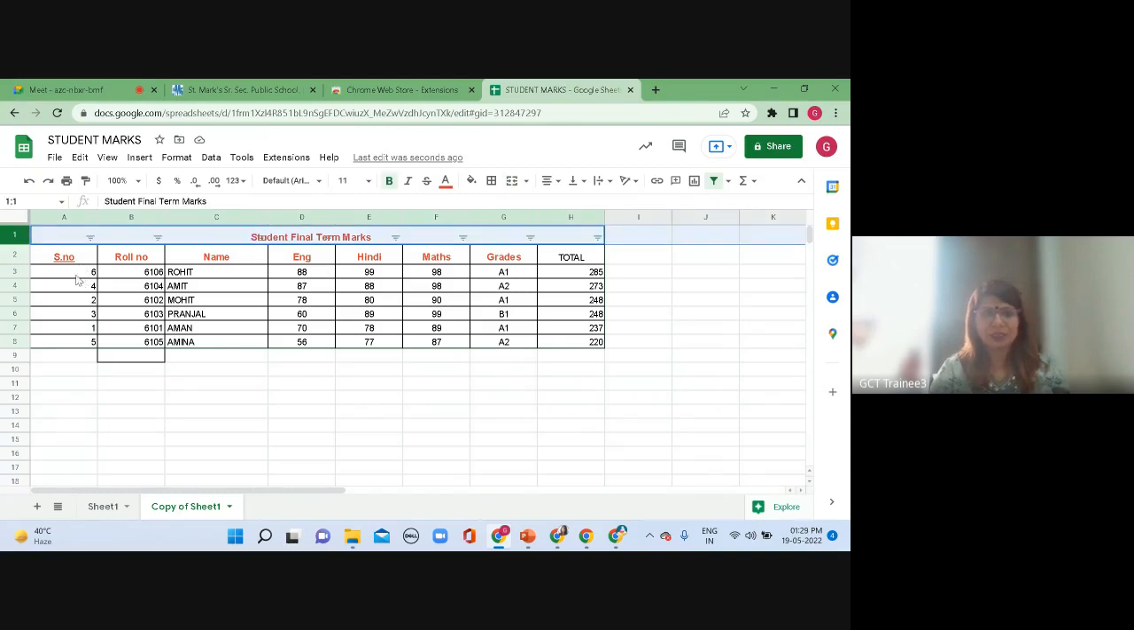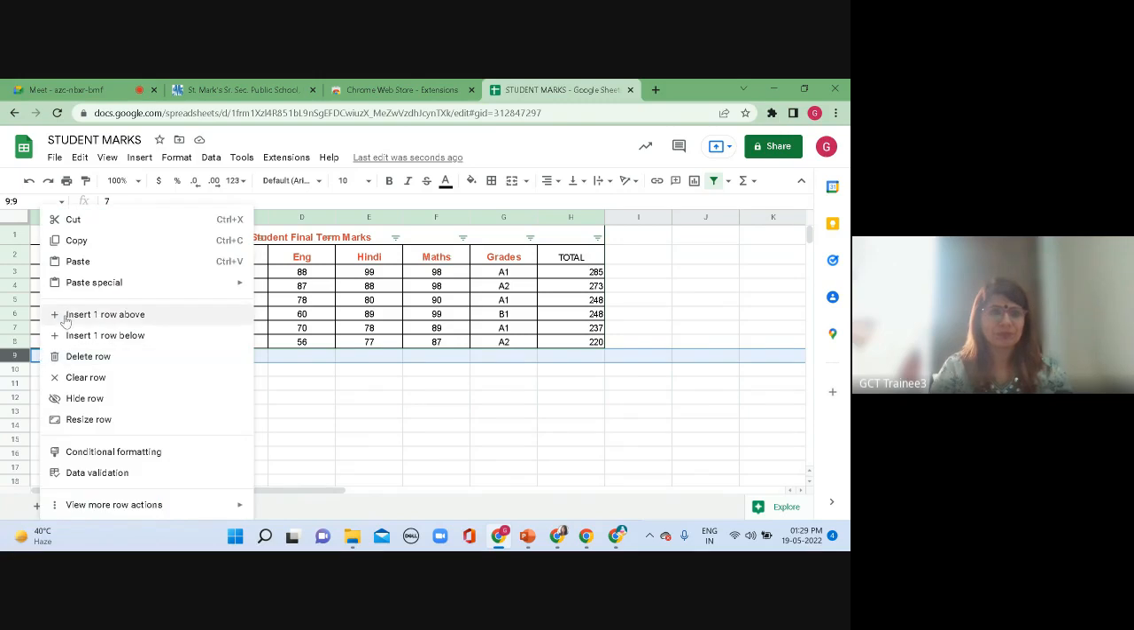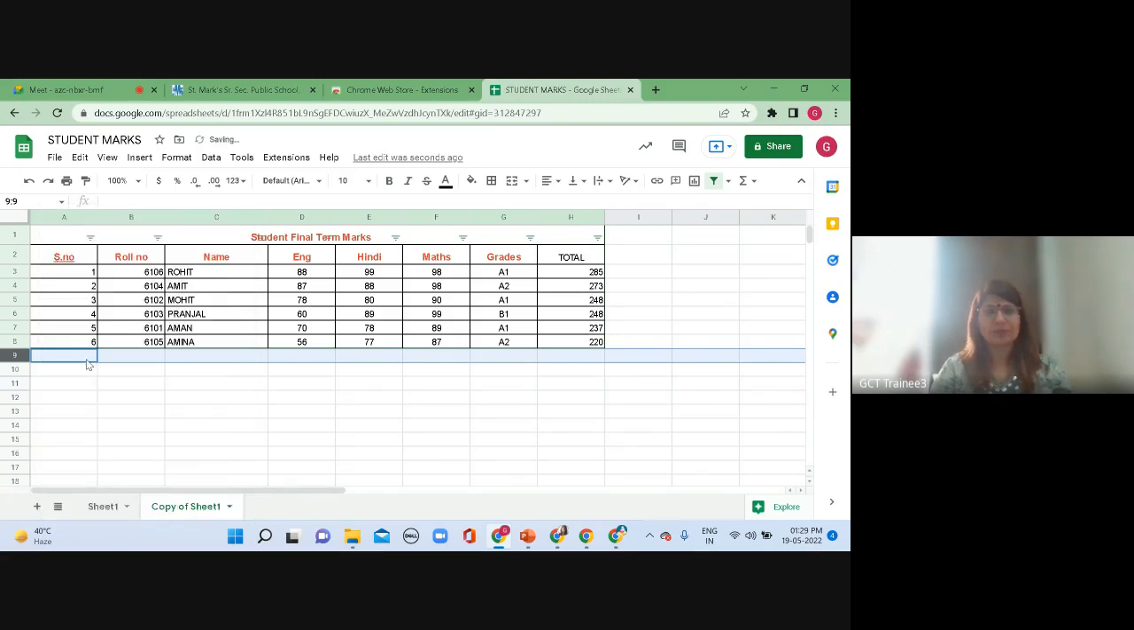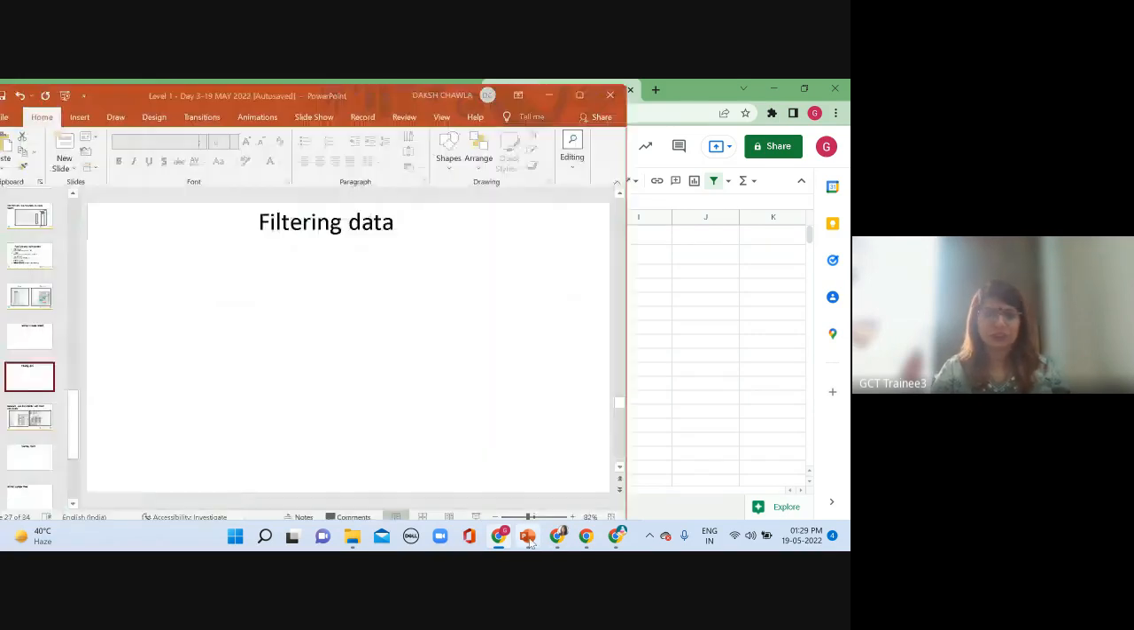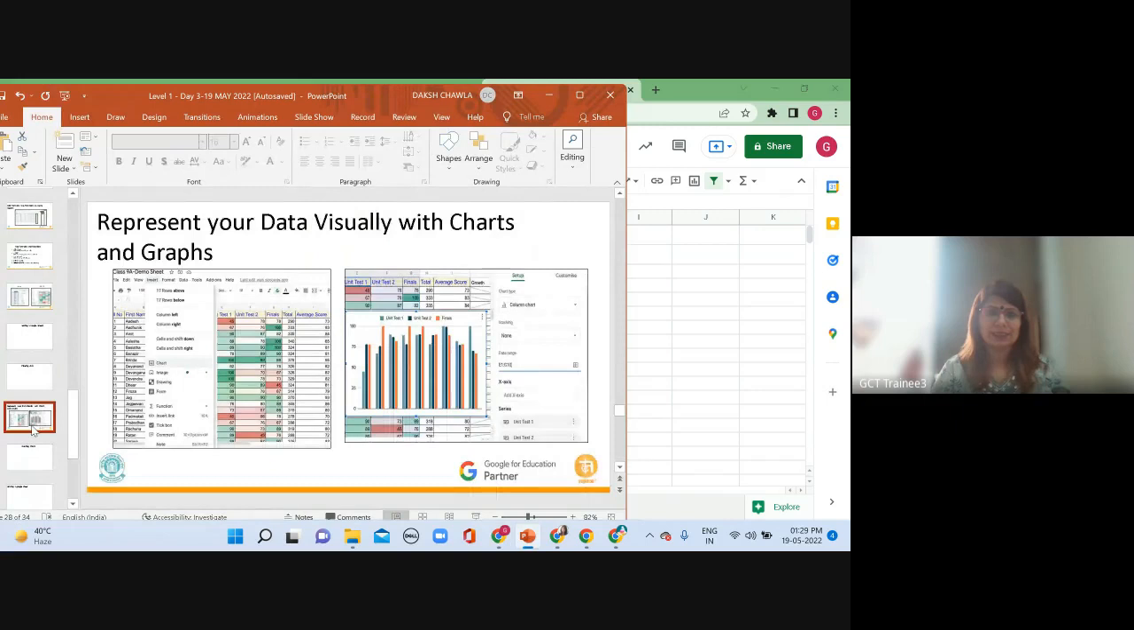And now here the order is changed. I again want to change the order: 1, let it be 2. Then 1, 2 here and then drag. My series got generated on its own. Let me delete this. So this is how you can have the worksheet. Now what is the next checklist?